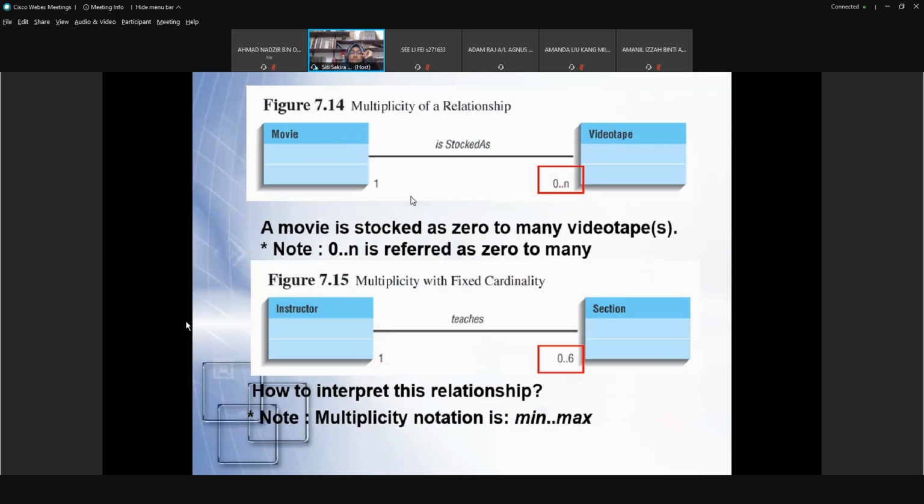So here is an example of multiplicity. How to read this? This is multiplicity. You put here 1, here you put 0 to n. So this one, 0 to n, means 0 to many, right? So how to read this? A movie is stocked as 0 to many videotapes, right? "Is stocked as" is the relationship. So you have to read: movie is stocked as 0 to many videotapes, right?